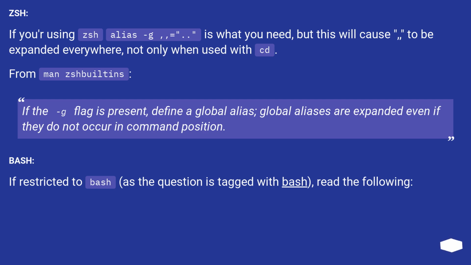ZSH. If you're using ZSH, alias -g ..='cd ..' is what you need, but this will cause .. to be expanded everywhere, not only when used with cd. From man zshbuiltins: If the -g flag is present, define a global alias. Global aliases are expanded even if they do not occur in command position.